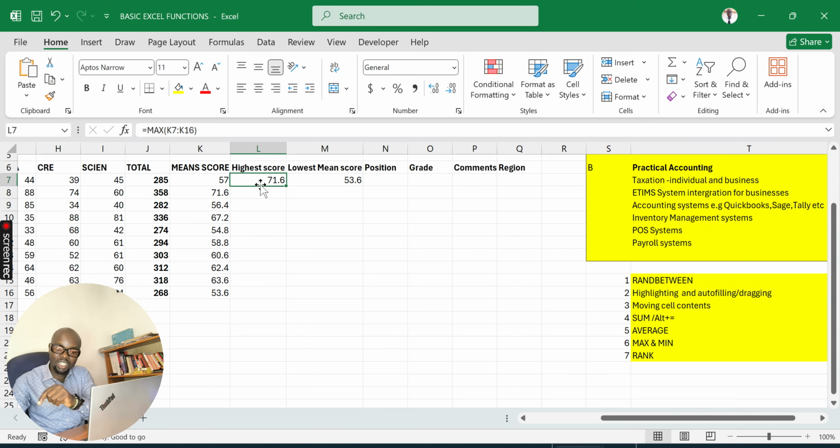Now today, I want us to use the next function, that is the rank function, to help us come up with the positions of the students. How do you position the students? And when using the rank function, there is something interesting I want you to note. Let us start with the first student, and we see how we apply the rank function to come up with the positions of the students.